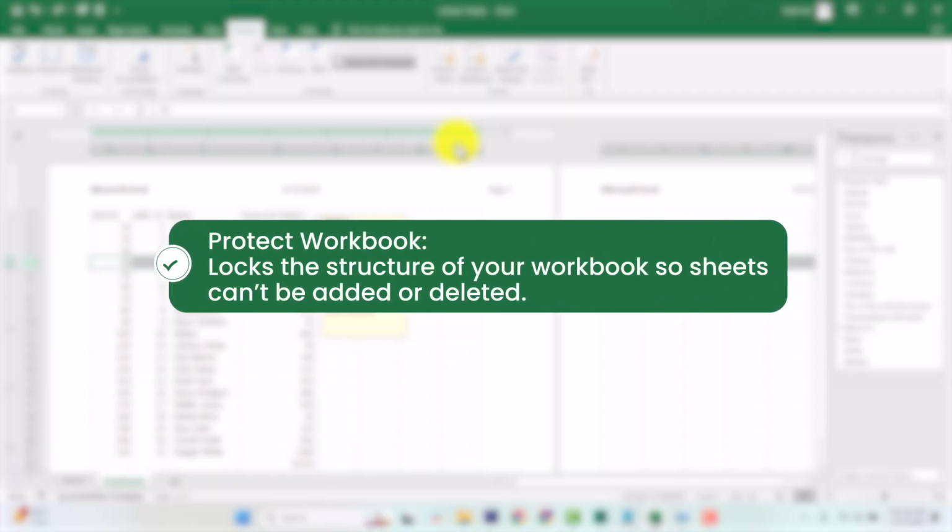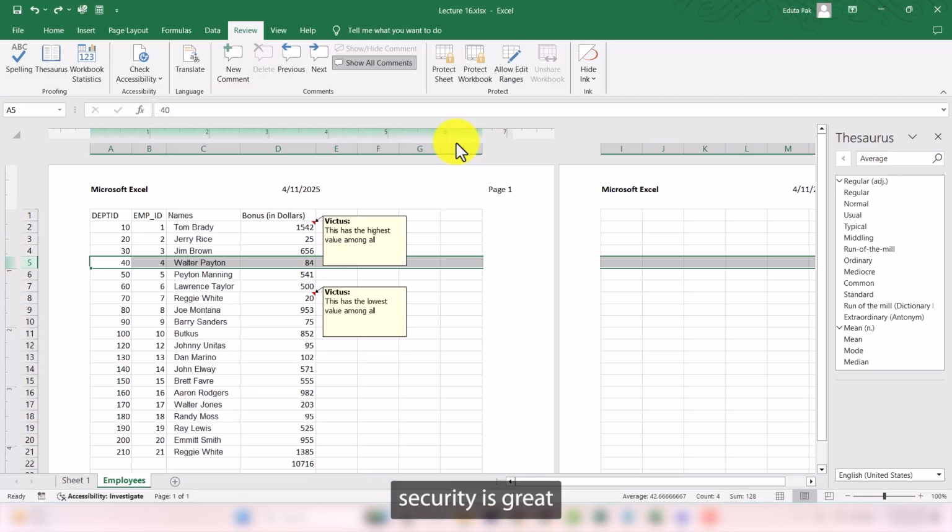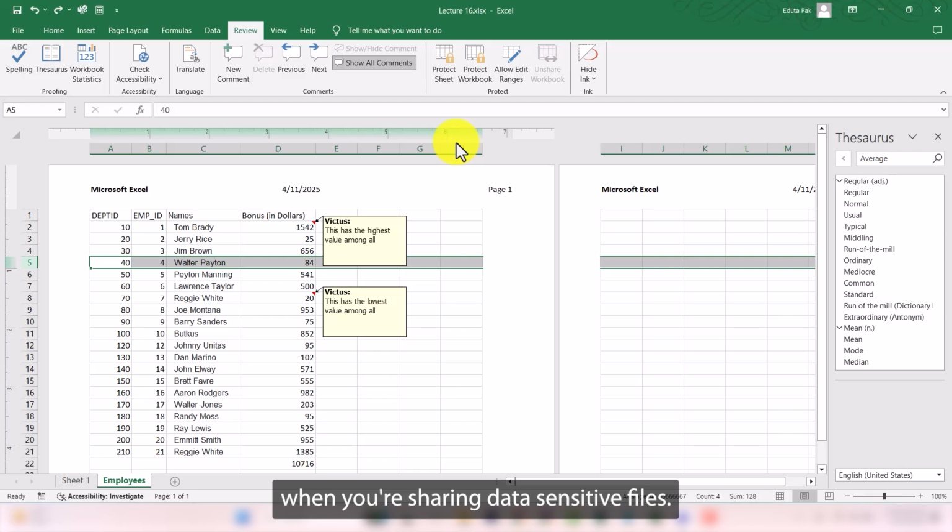Protect workbook locks the structure of your workbook so sheets cannot be added or deleted. You can set passwords as we already did for extra security. It's great when you're sharing data sensitive files.